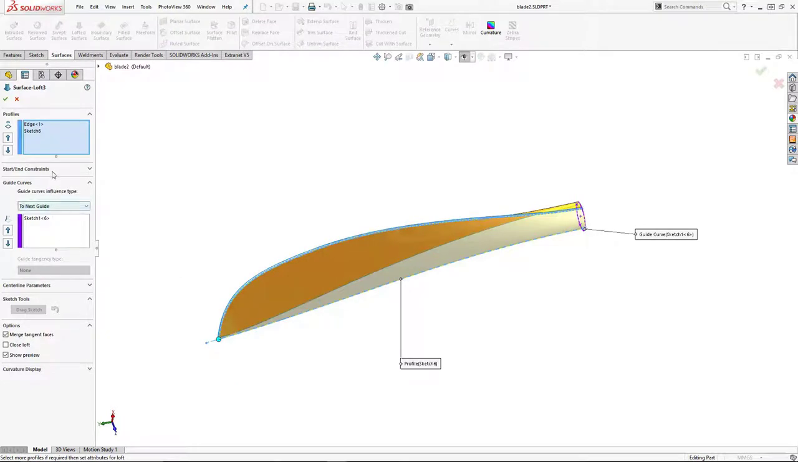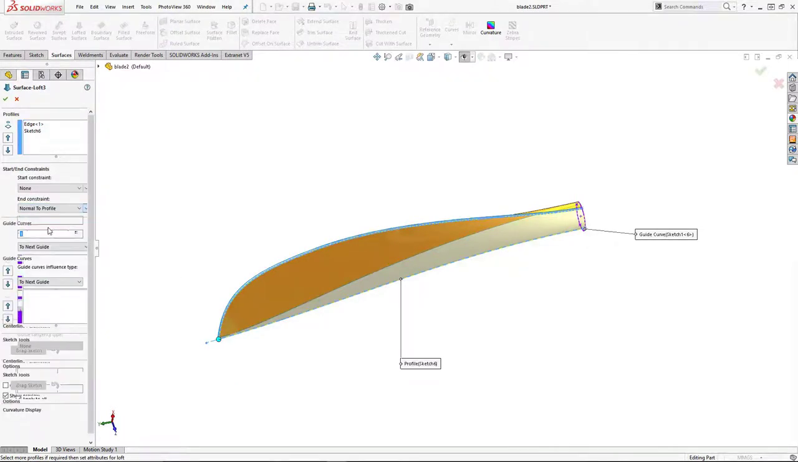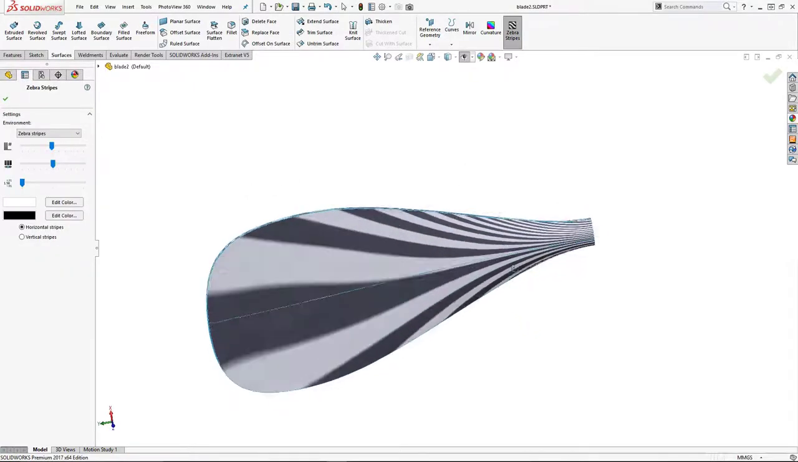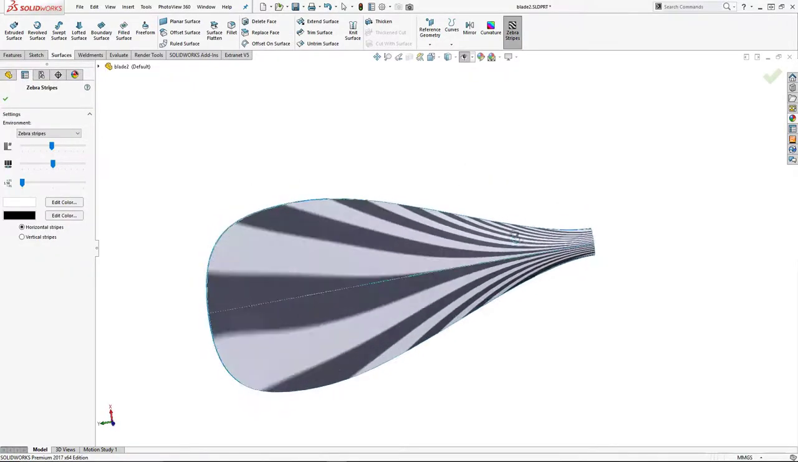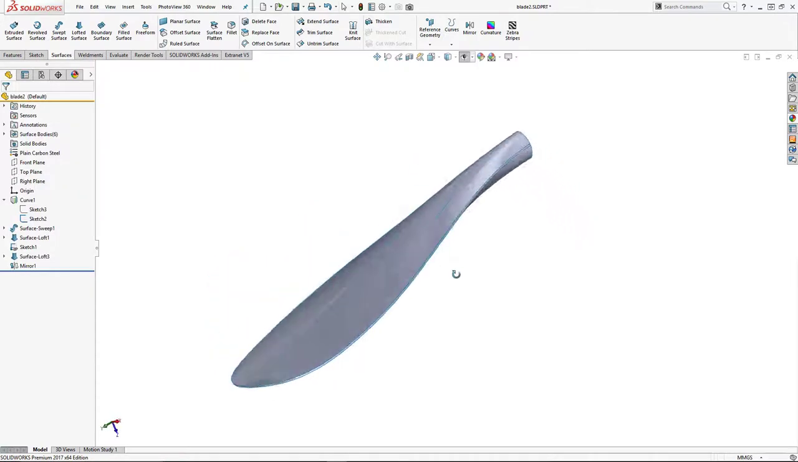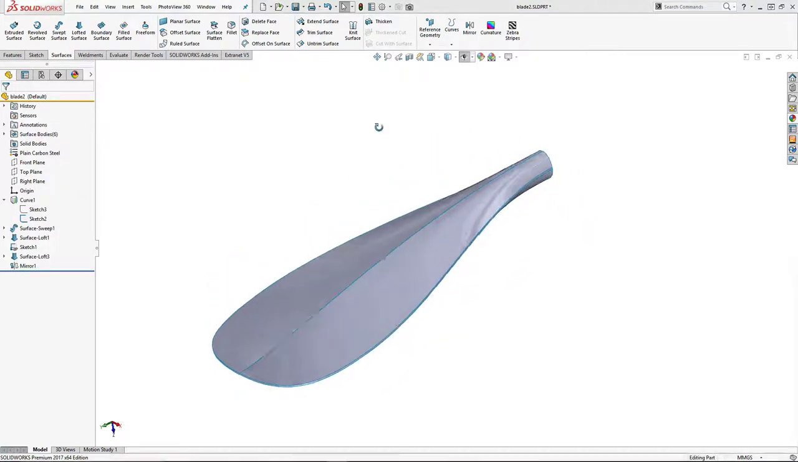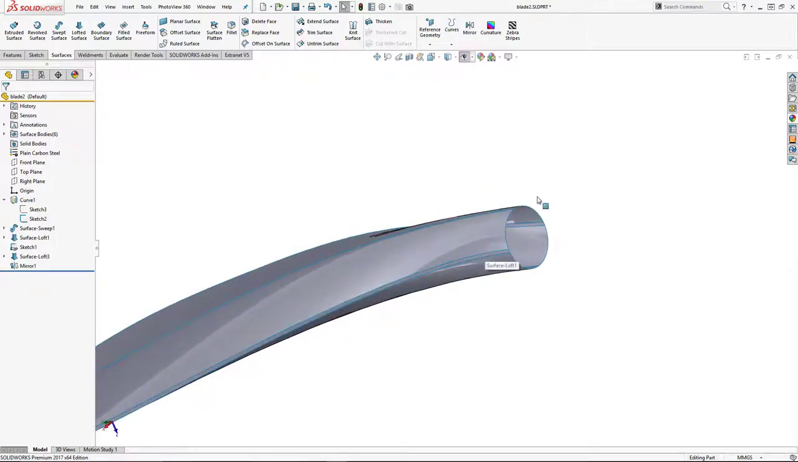So if I go back into that loft, I can go down to my start tangency and just make that normal to the profile. If we put the zebra stripes on now, we've got one continuous fluid face across the actual working end of my paddle. So now that I'm happy with the total shape, I want to turn this into a solid lump.